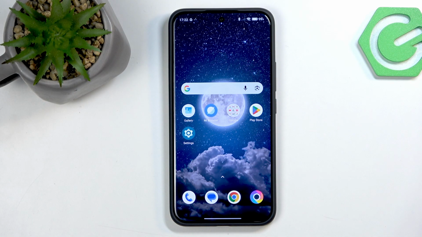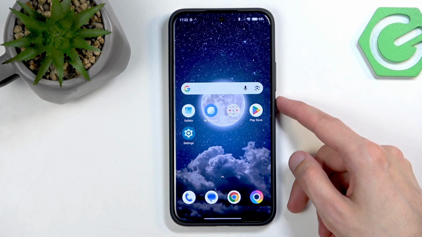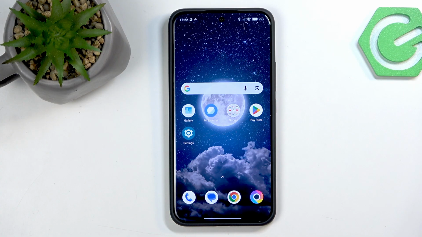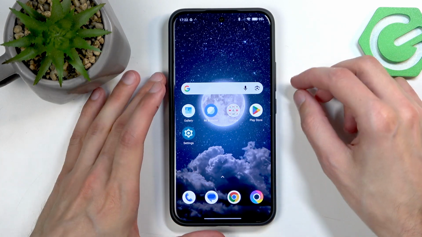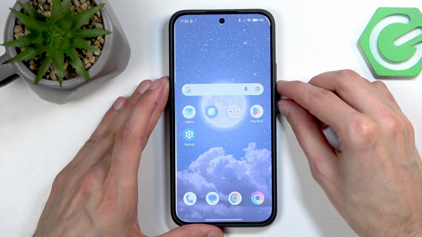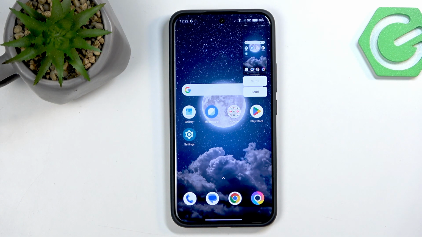So, to get started, you will want to open up the content that you wish to capture, and once you have it open and visible, you can press the power button and volume down, which will capture a screenshot. I'll be using the home screen as an example for this, so it's already open and visible. I'm going to press these two buttons now, and you can see it captures a screenshot.